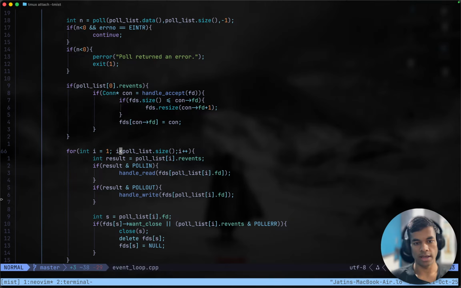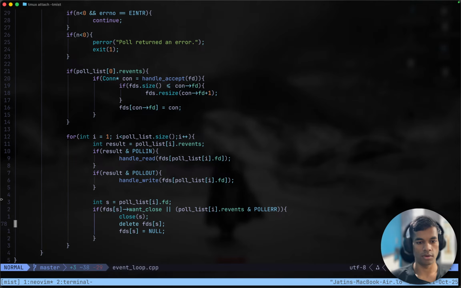Segmentation fault for i smaller than i dot size. That is nice. Do this. Right here. Segmentation fault. And also we are resizing FTS. Yes, this is nice. So this should not create any segmentation fault, I would say.